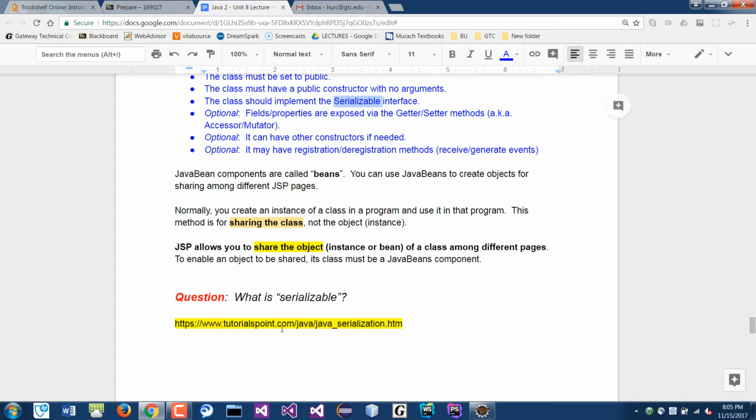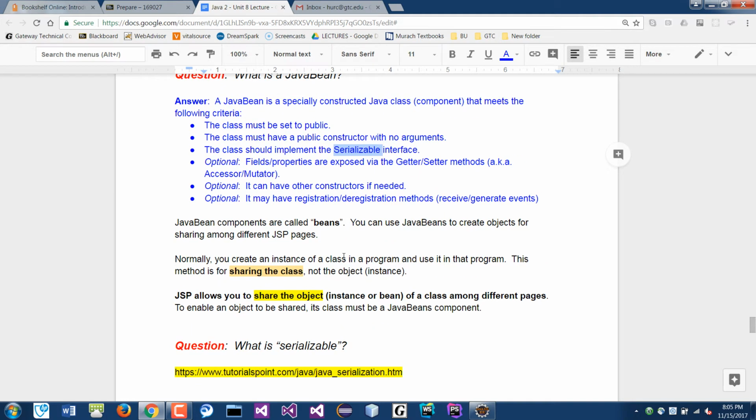And there's an example here on tutorialspoint.com. If you go there, I have a kind of nice example to show you what that is. But yeah, we're not going to cover that. Just want to show you what that is. This is only used if you want to save the data from that object. If you don't, then there's no need.